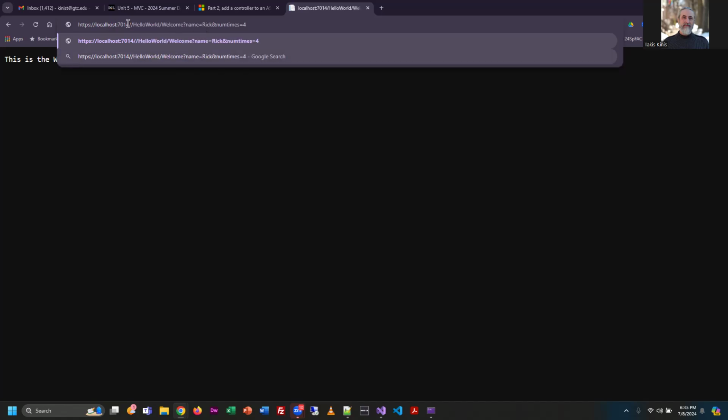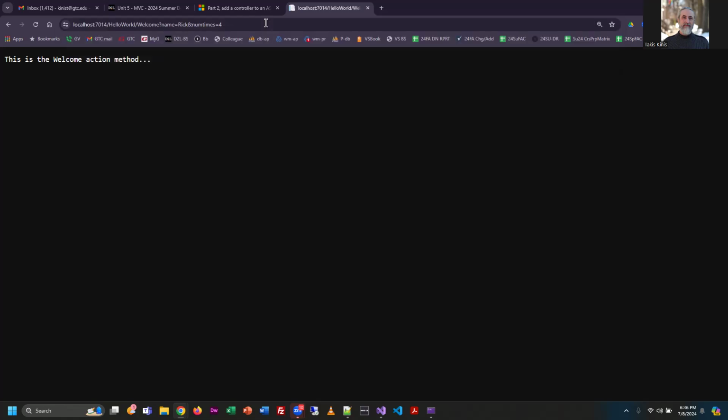So you notice, I have two slashes here, so be careful of that. So we're going to do hello world, welcome, question mark, because now we're sending parameters. That's how you're going to send a parameter here. And what are we sending parameters to? Specifically that method, and that accepts two parameters, one being name, and we're setting that to the text Rick, and the number of times 4. And now that that's in there, I'm going to go ahead and press enter.